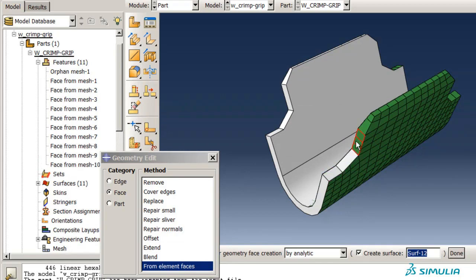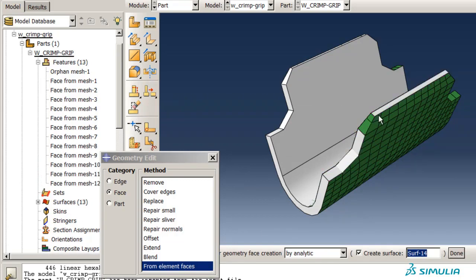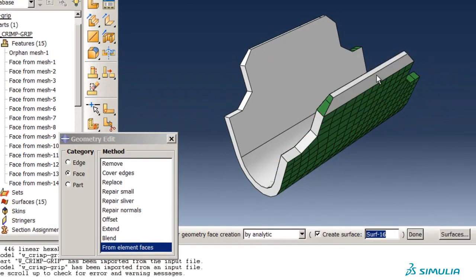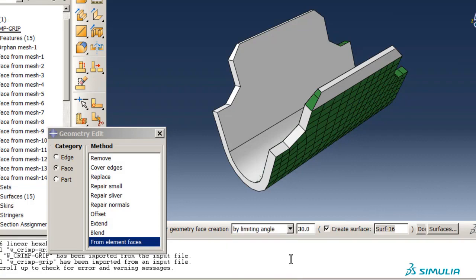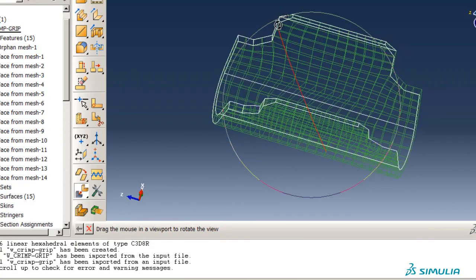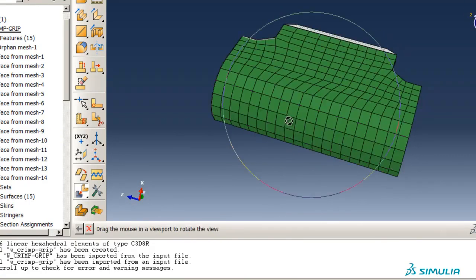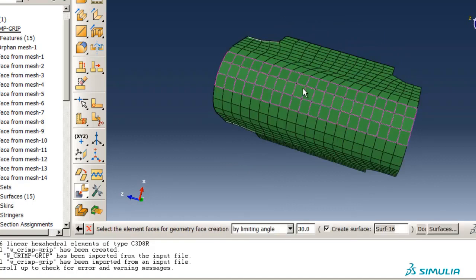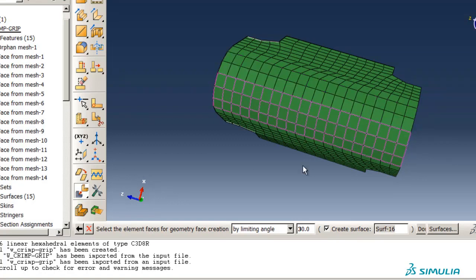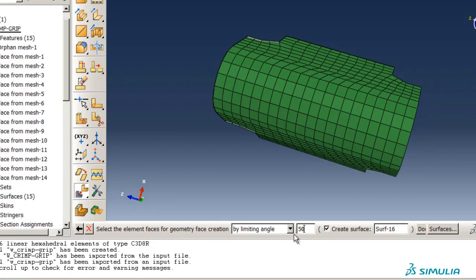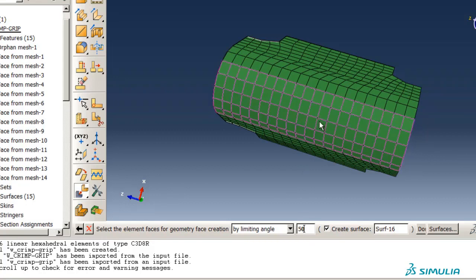Next, I will show you a few of the other element face selection methods. First, I will switch to the By Limiting Angle method. With this option, I can select the element faces whose normal lies within the specified angle of the selected element face, allowing me to select a narrow strip of the curved bottom of the grip. If I want a wider selection region, I can simply increase the angle.